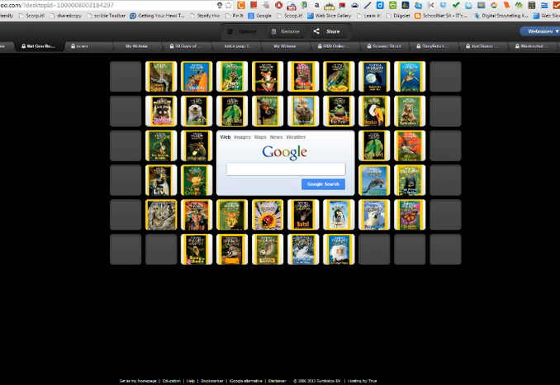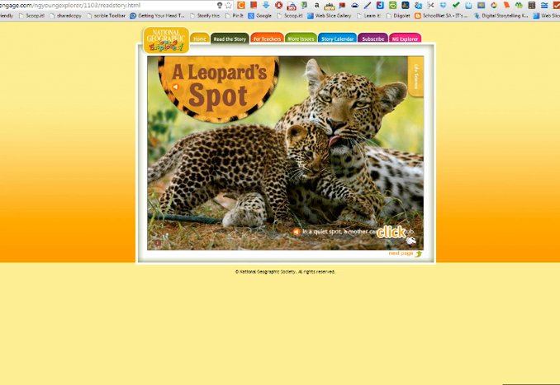I've clicked on the National Geographic one, and now I'm going to show you what happens if I click on the first book over here, Spot. It opens up like this, and it's a case of clicking on the sound icons.